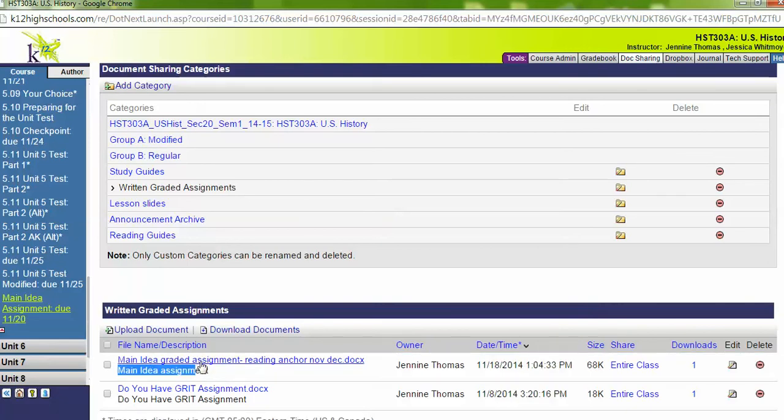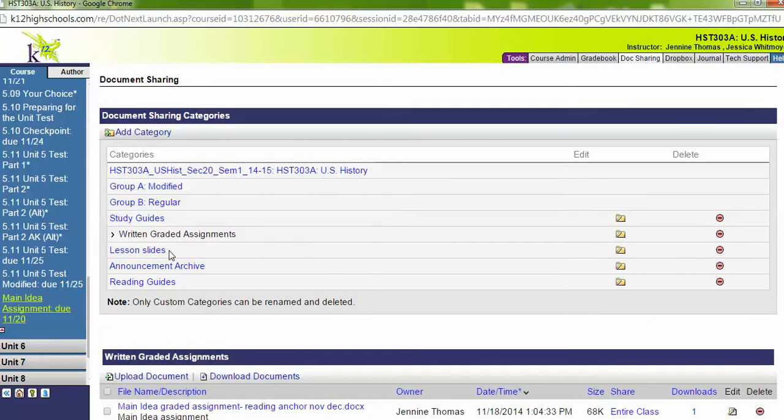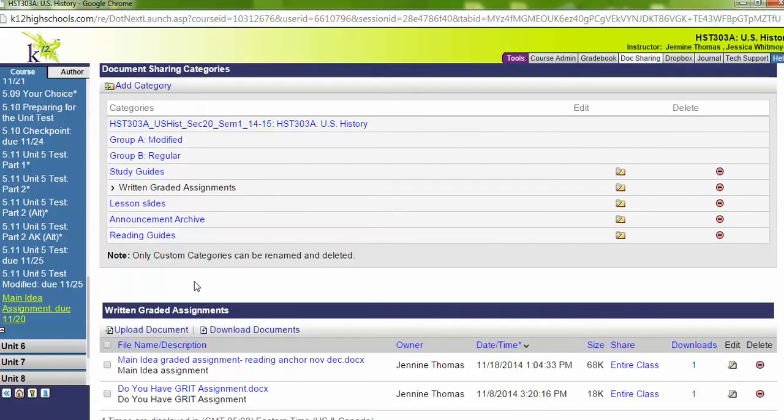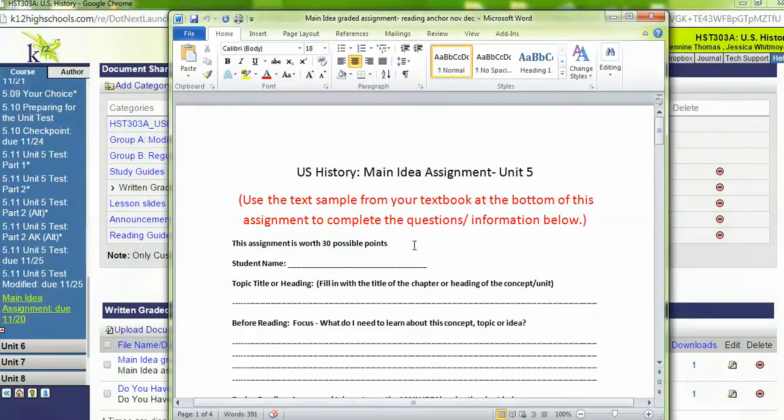The other way that you can get that, besides clicking on main idea assignment, is to go directly to doc sharing and then click on the folder. So you can get to it either way. Once you have the folder open, you can download your assignment, and this is what you'll see. It'll say U.S. History Main Idea Assignment Unit 5.